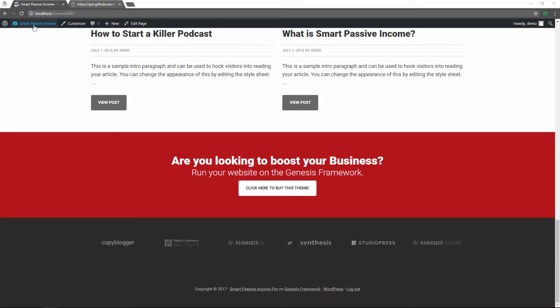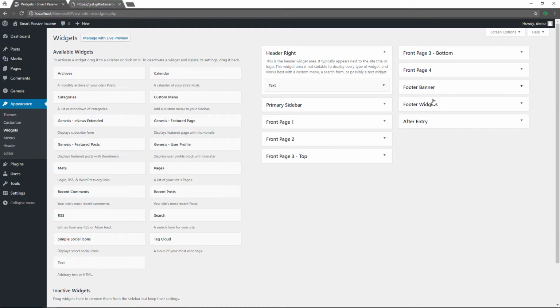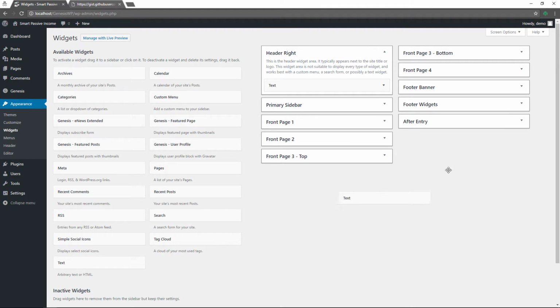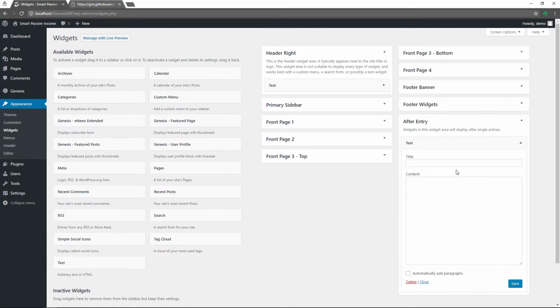So now I'm going to go back. I'm going to go to Widgets, and I'm going to take care of this after entry section right here. I'm going to take a text widget and just place it there. I'm going to put, get our newsletter. I'm going to paste in some information here. And what I'm doing is I'm just putting in some random text for now for demonstration, but you'll customize this the way you need it.